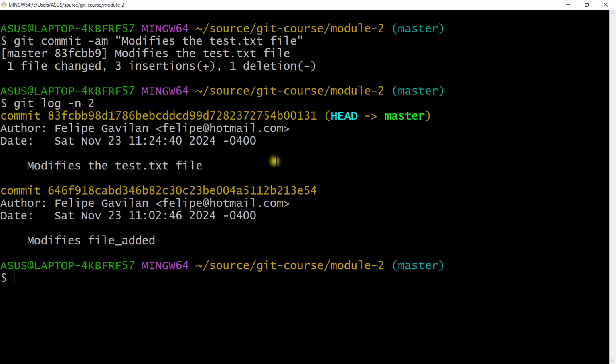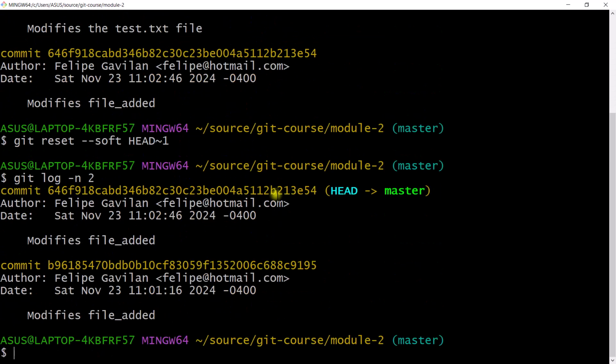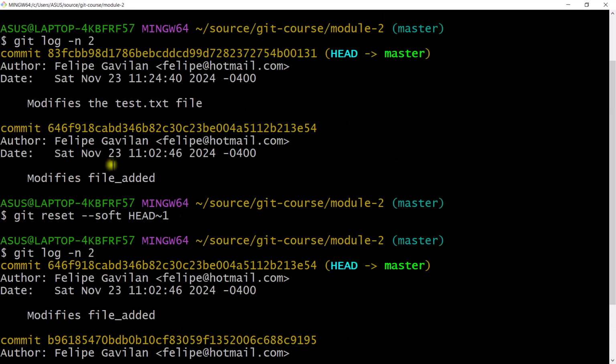Now I want to reset it, and therefore I will say git reset --soft HEAD~1. And this will revert this commit and make the head point to this commit that we have here. So let's say enter, and let's see that now if I say git log -n2, we're going to see that now the head is the commit that says "modifies file added", which was this commit that I have here.